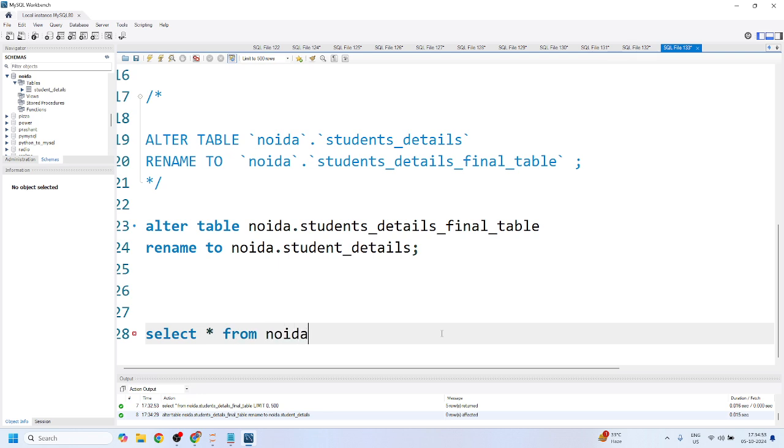Alter table and rename to. Alter table, then the old table name, and then rename to and the new table name, right? And passing the database name is mandatory. Otherwise, you have to click the use statement again. Yes or no? Okay. Yes, sir.